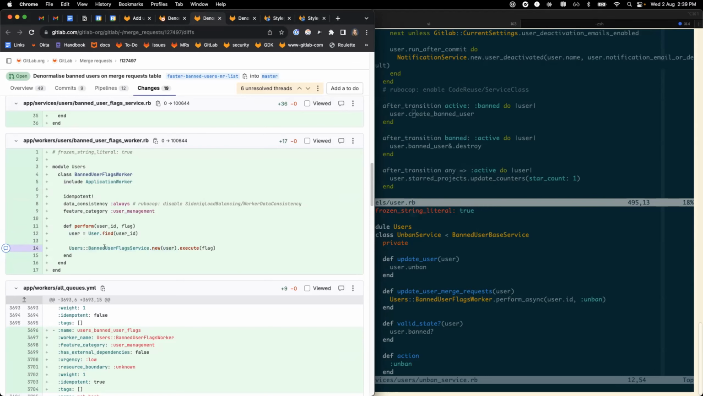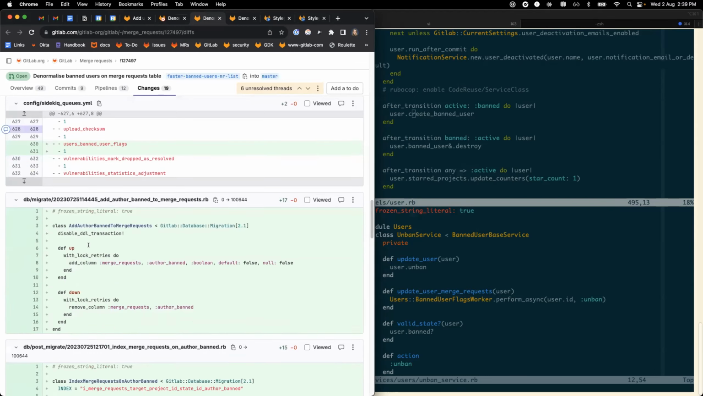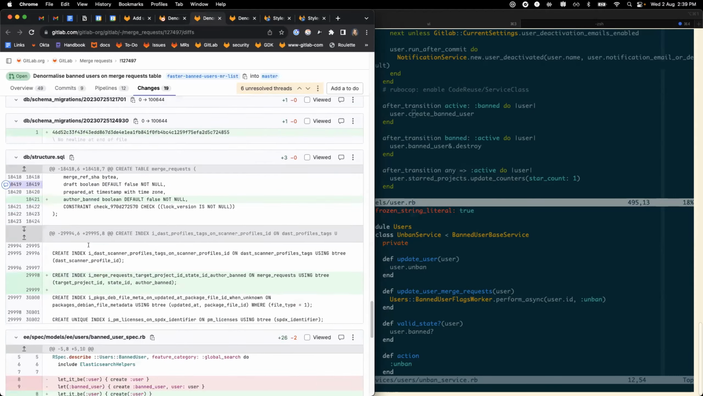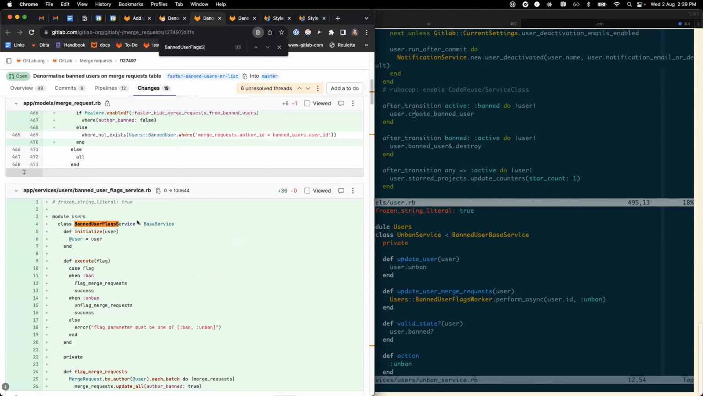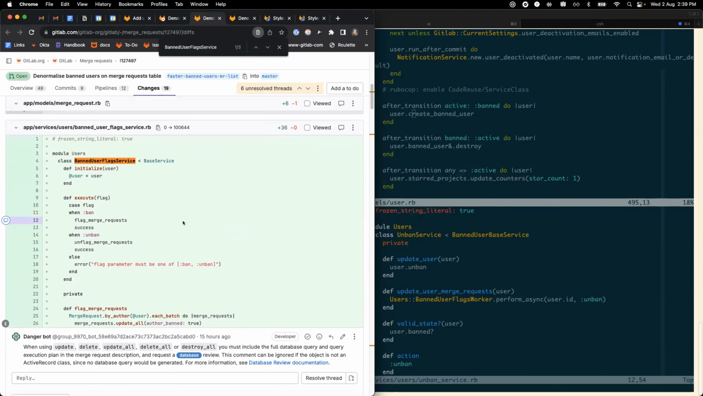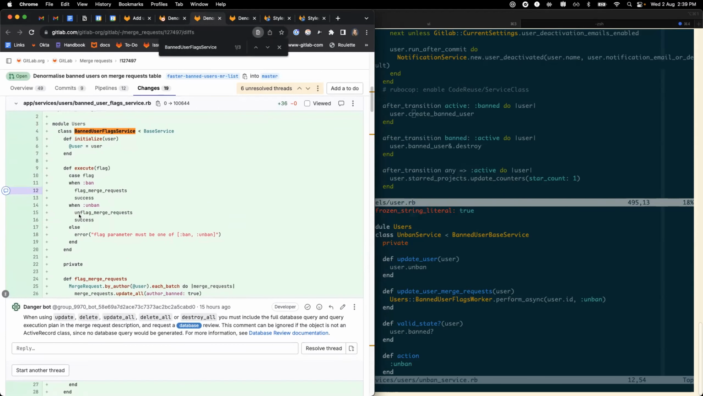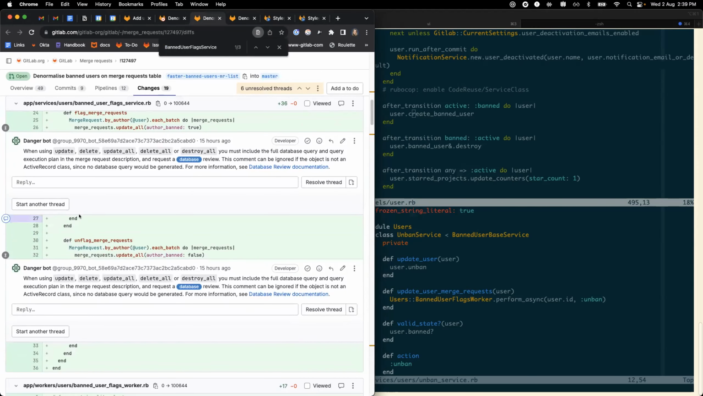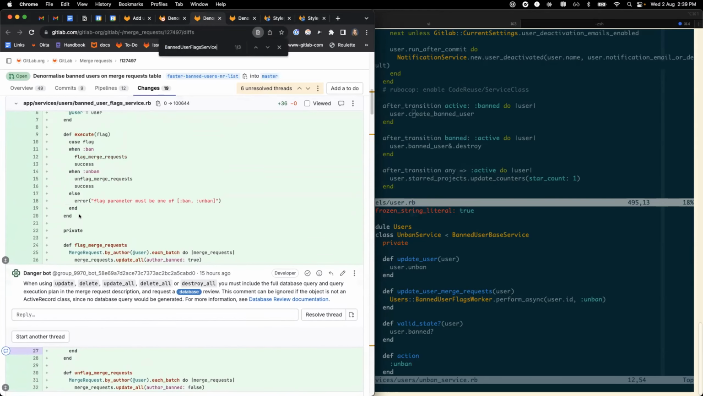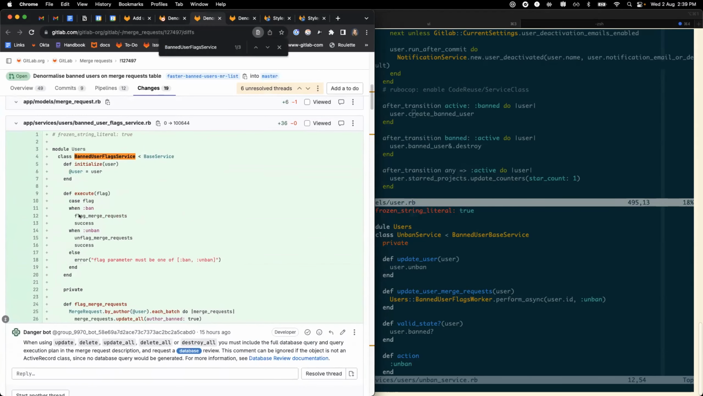Okay. It calls banned user flag service, which is down. Oh my gosh, sorry. Banned user flag service, which takes in a flag and then flag merge requests. This seems pretty much fine. Yeah, it's fine. I don't understand that statement about the deleted banned user. Yeah. It's not being referenced anyway.